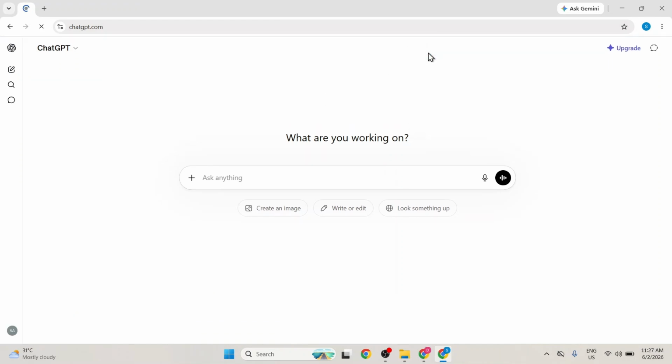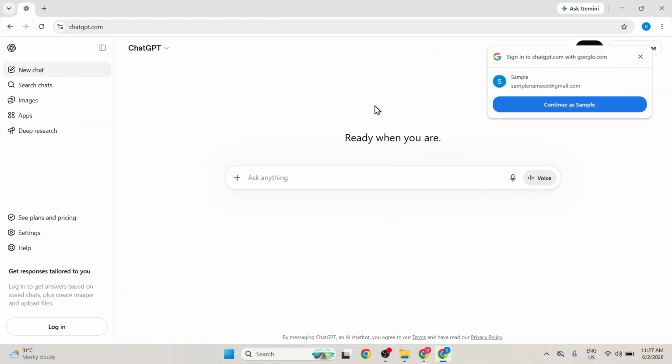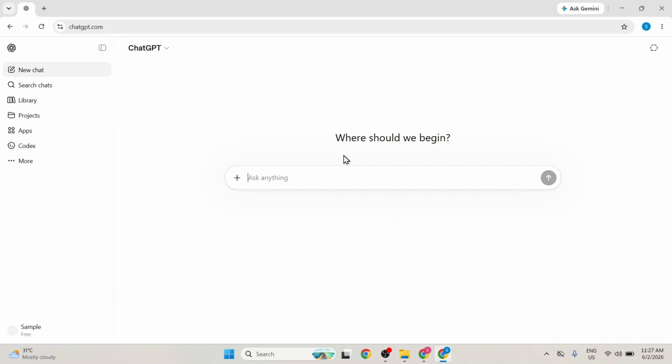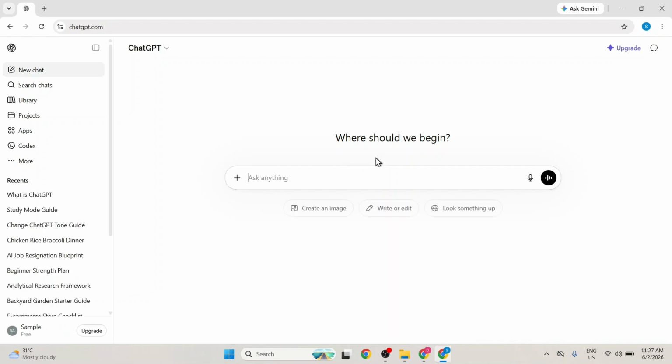I click the blue Reload button on the top notification banner. The page updates and the Google login prompt automatically appears. I click Continue as Sample to authorize my account. The system verifies my login information, refreshes the screen, and correctly opens up my main ChatGPT dashboard with all my recent chats visible in the sidebar, successfully resolving the unusual activity error.